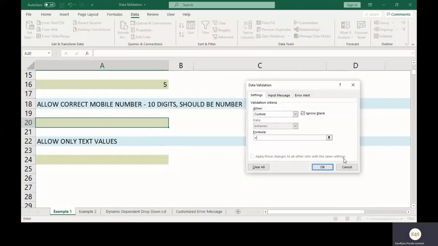I will write equal to, because I need to check two conditions. So I will use AND operator. So my first condition is length of A20 should be equal to 10, right? So AND operator is used for multiple logical tests. Like we have two tests, so we will go ahead with AND operator. Length function is used to take the length of a text. So we can use that here.